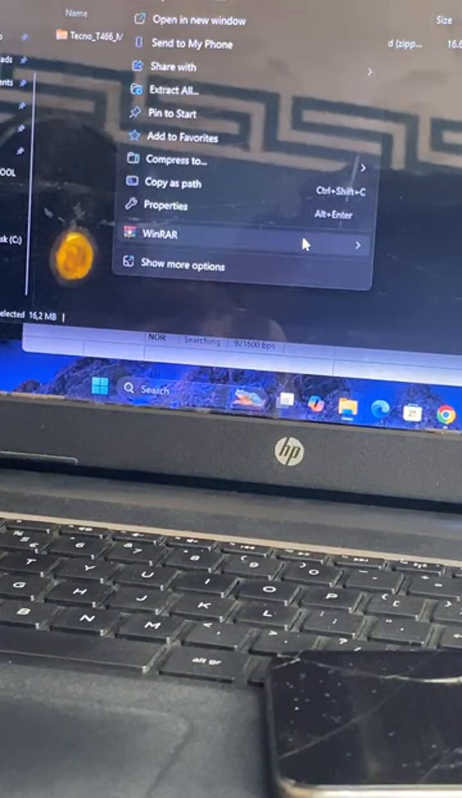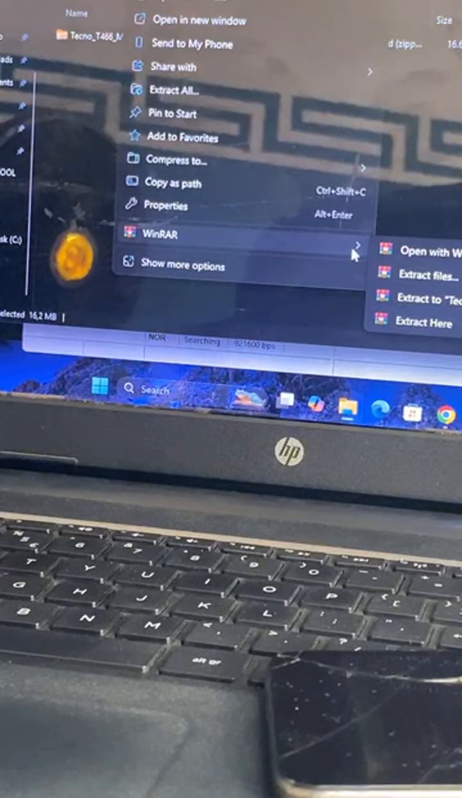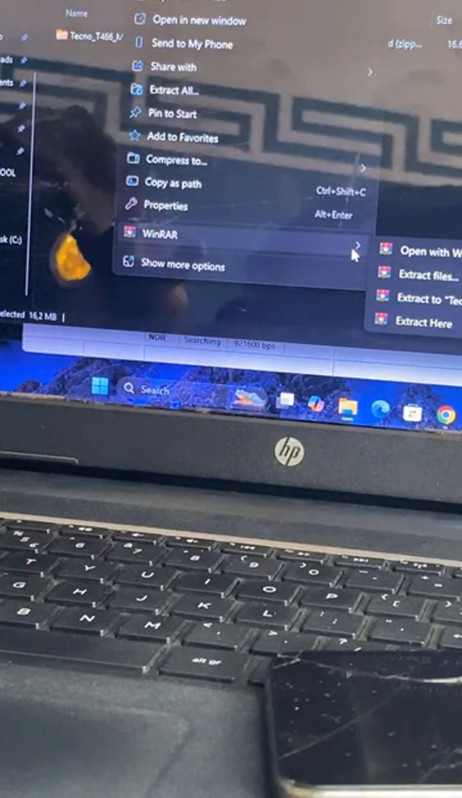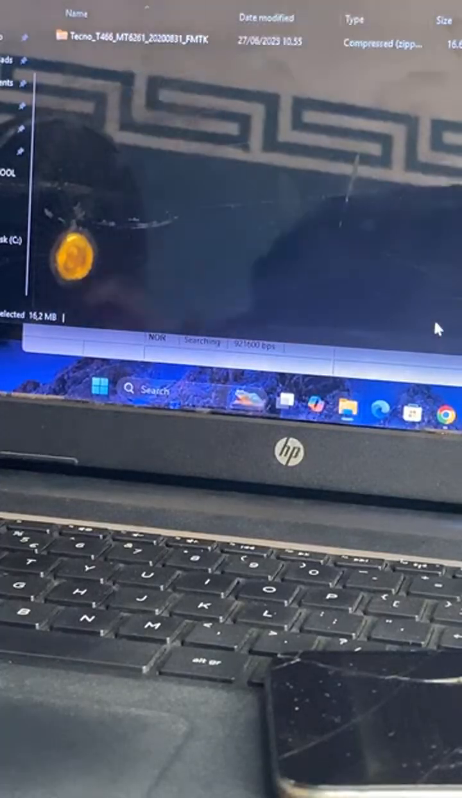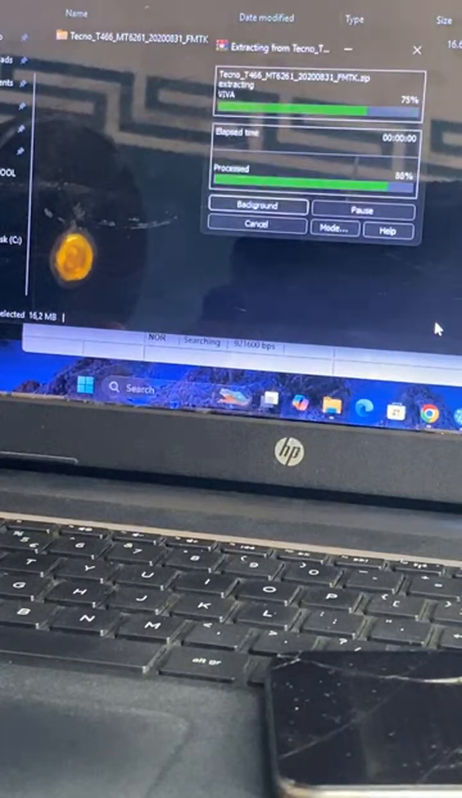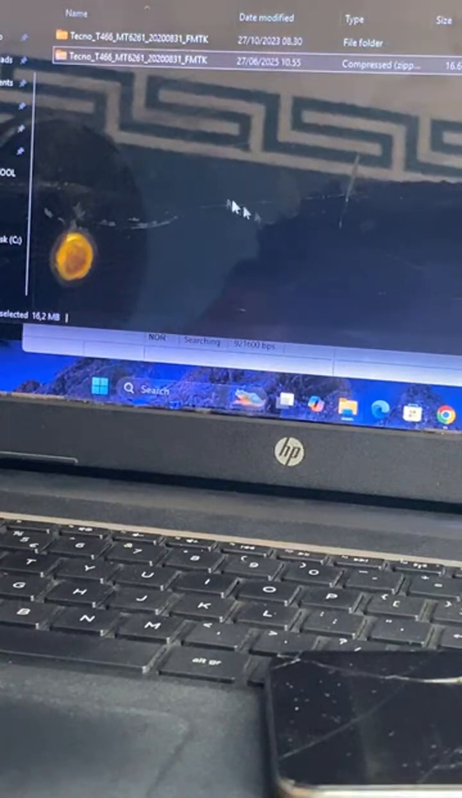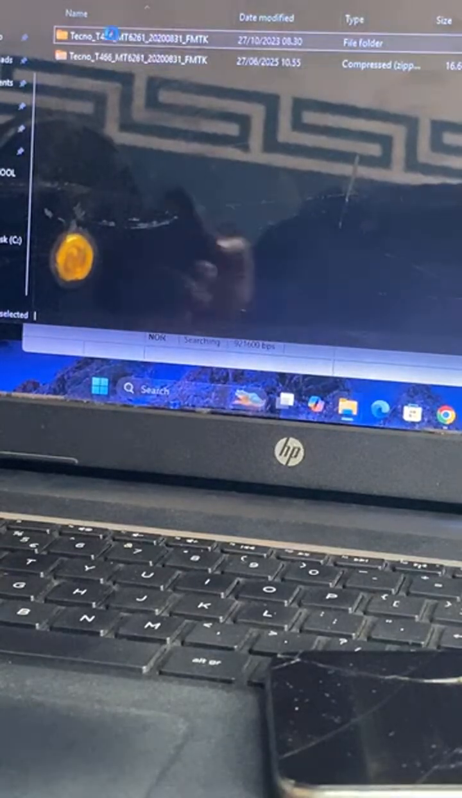For the extract, if your system has software for that, good. But if the Windows you're using does not have it, for me, I'm using Windows 11, so I have WinRAR software installed on it. So make sure you get WinRAR, or you can get any extractor software of your choice. Okay, so let me extract. So now you can see the folder here.